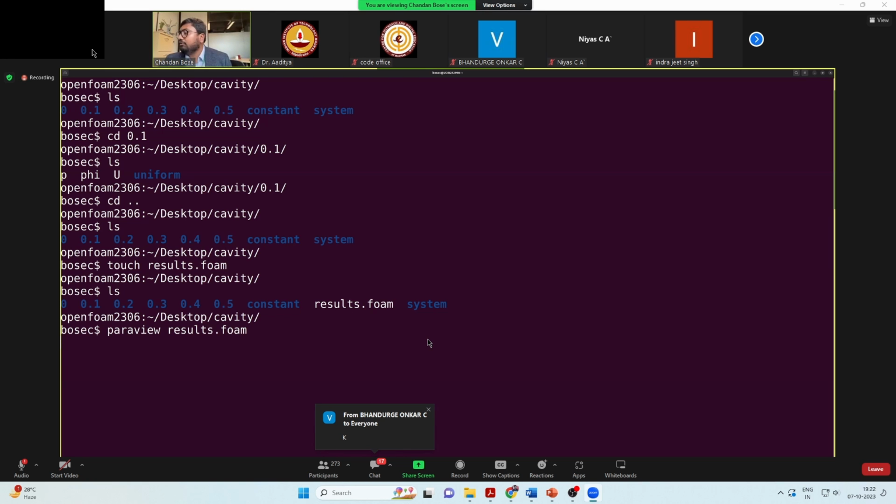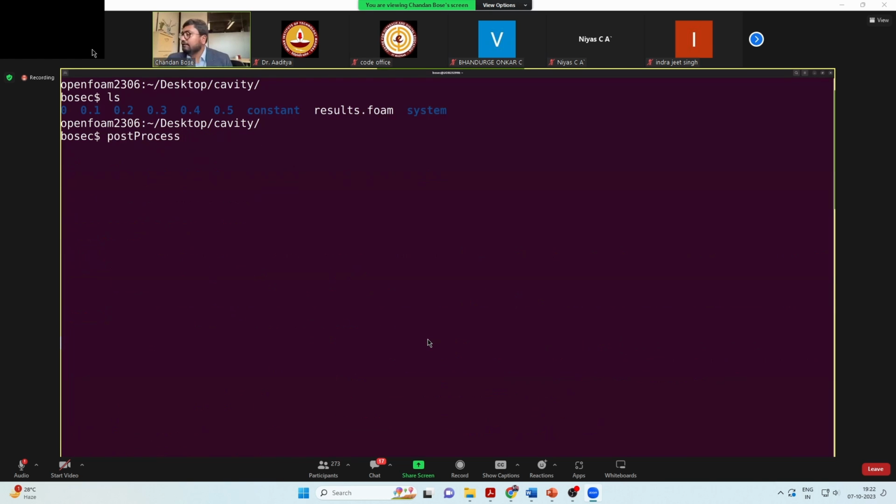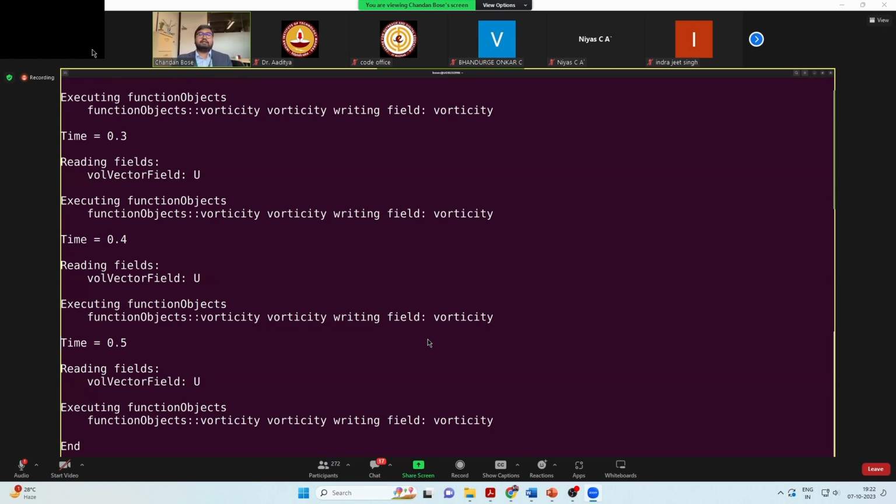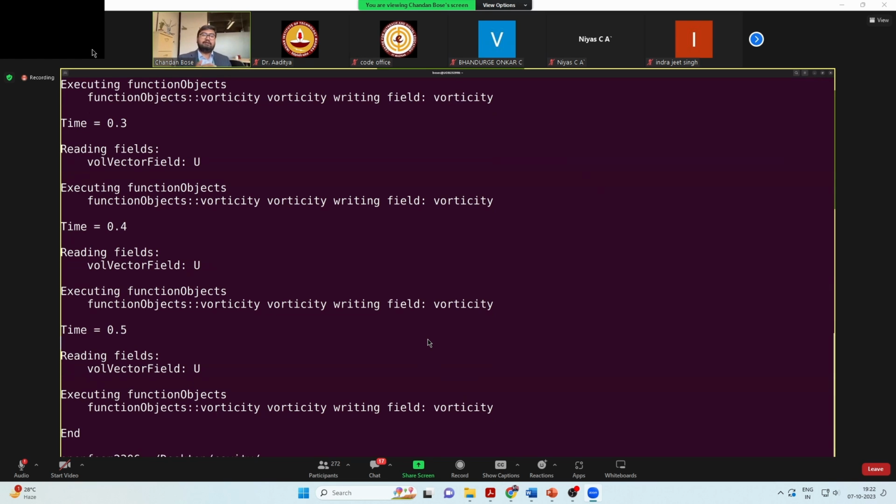Now I use the post-process functionality, which is called postProcess, then hyphen func, and we have to give the name of the function object that we want to use. OpenFOAM already has by default a function object to calculate vorticity. So we write vorticity. Okay, and hopefully that works. Yes. It calculated the vorticity from the volume vector field velocity at every write interval.